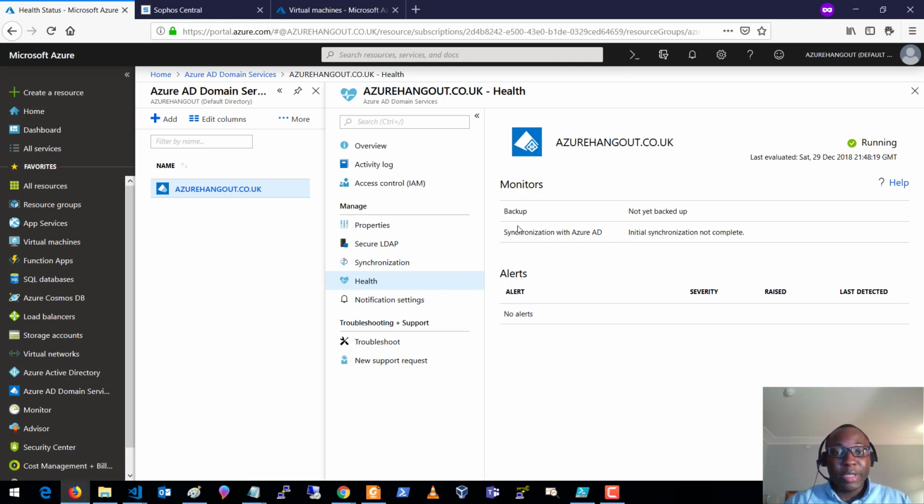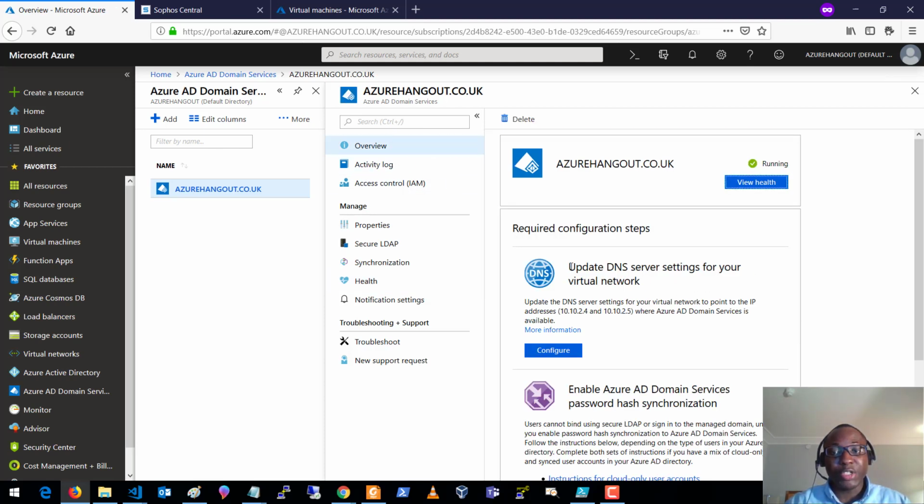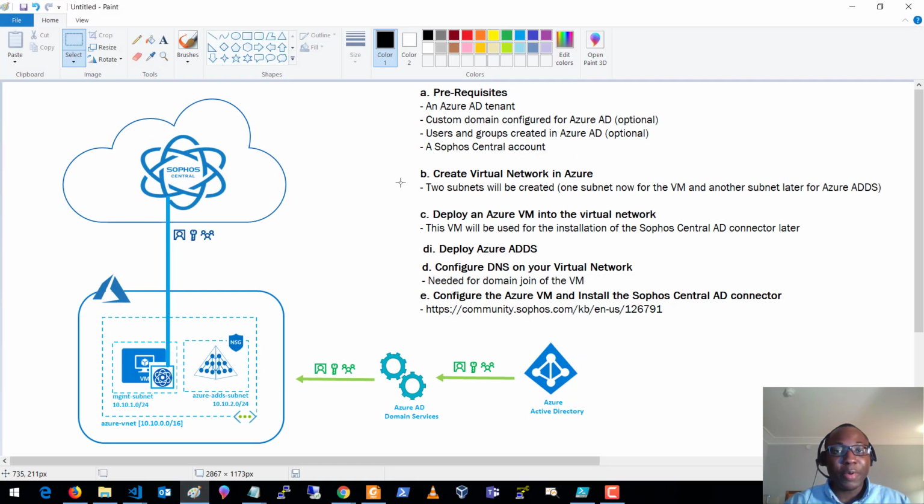So once that's completed, the next thing that you want to do is actually mentioned on the overview here, which is you need to update DNS settings for your virtual network. And that's the next step on our diagram also. So as you can see here, the next thing we need to do is configure DNS on our virtual network. What that means is we've deployed our virtual machine into this management subnet. We need to configure its DNS to point to the IP addresses of the Azure AD DS service. So let's go ahead and do that.